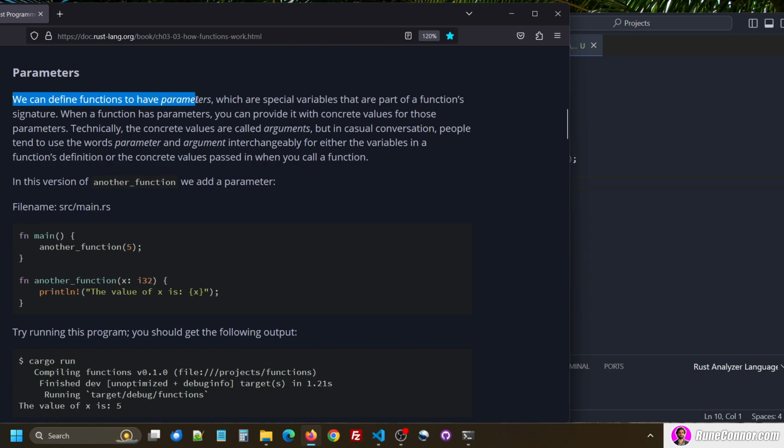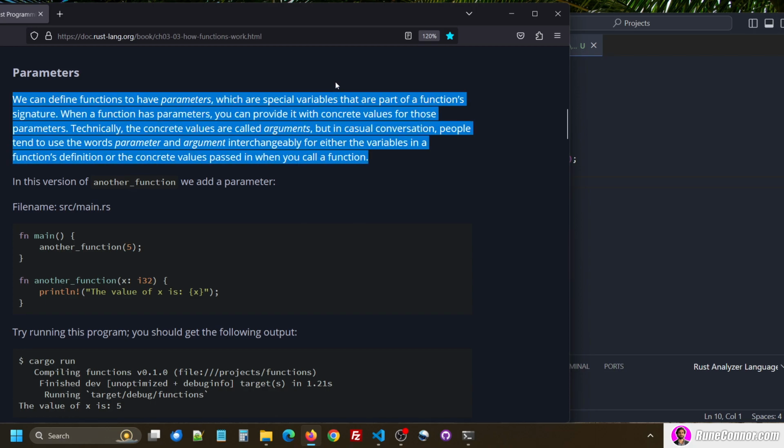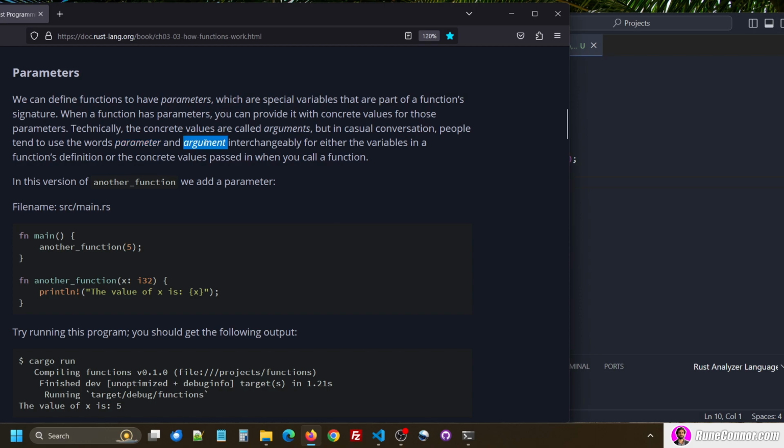Parameters. We can define functions to have parameters, which are special variables that are part of a function's signature. When a function has parameters, you can provide it with concrete values for those parameters. Technically, the concrete values are called arguments, but in casual conversation, people tend to use the words parameter and argument interchangeably for either the variables in a function's definition or the concrete values passed in when you call a function. Yeah, they are used interchangeably sometimes, but understanding the difference between a parameter and an argument might be important.